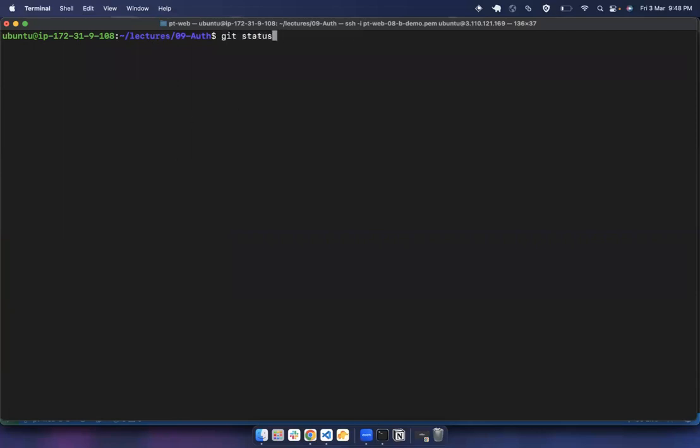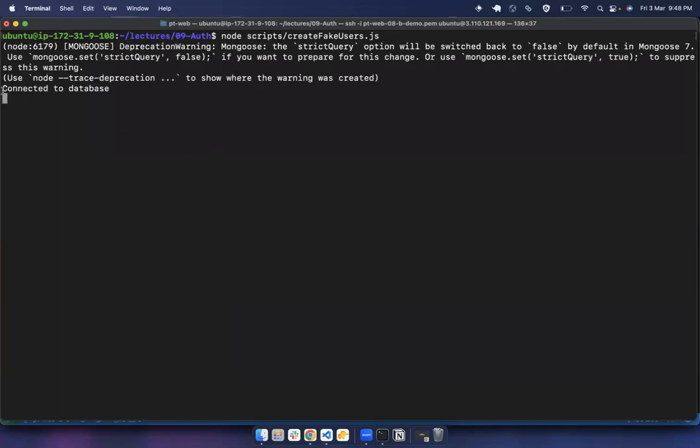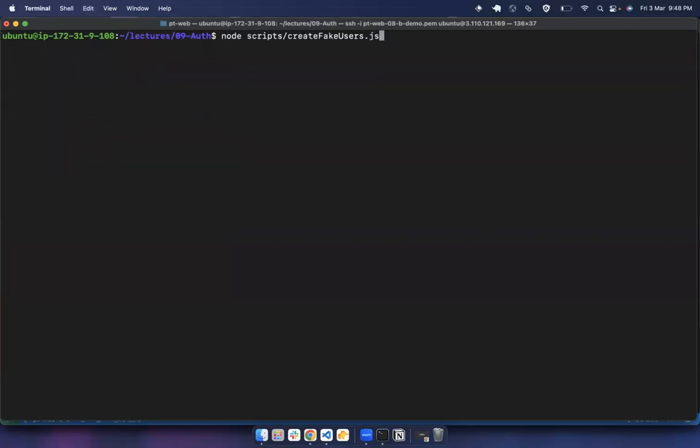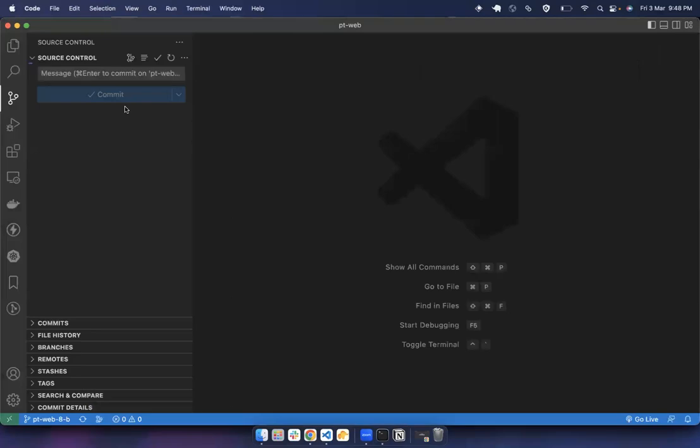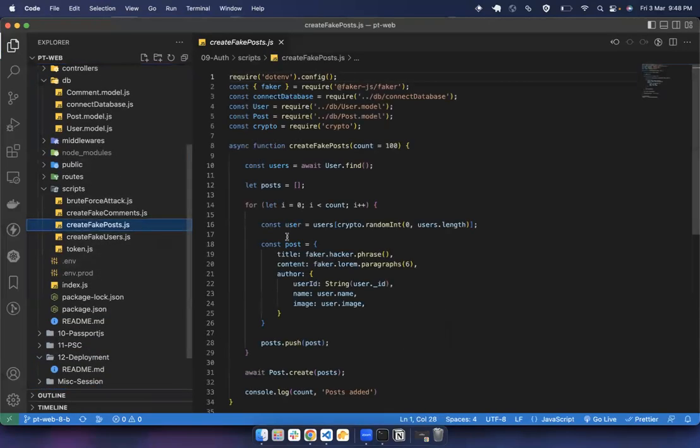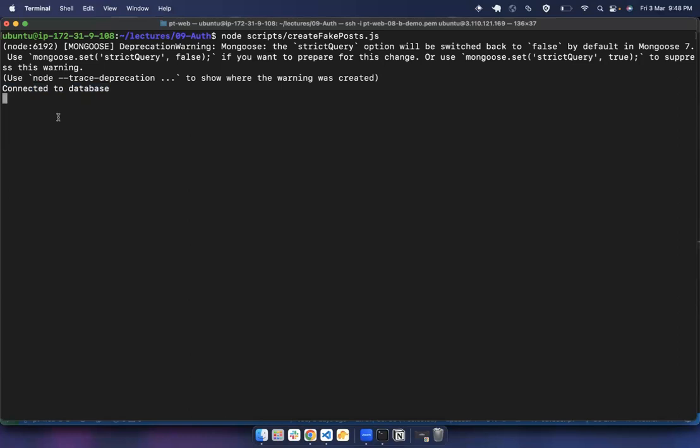So now I can run this node script, create fake user. So this time it is going to connect to the database, and in a minute it is going to add the users. So 100 users added. Let's close this, and then we can have create fake posts. Okay. So it is going to connect to the database and then add 5,000 posts or so. So we are adding 1,000 posts. So this time it is connecting to the remote database. That's why it is taking some time.